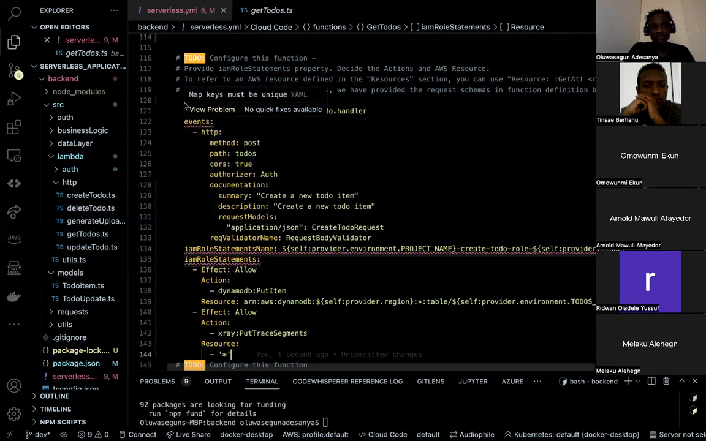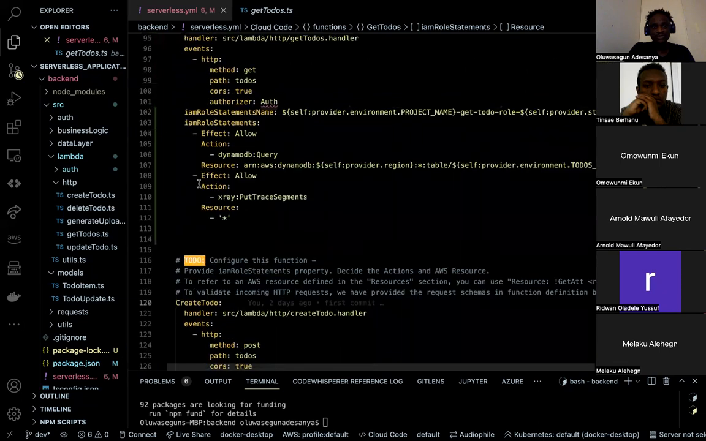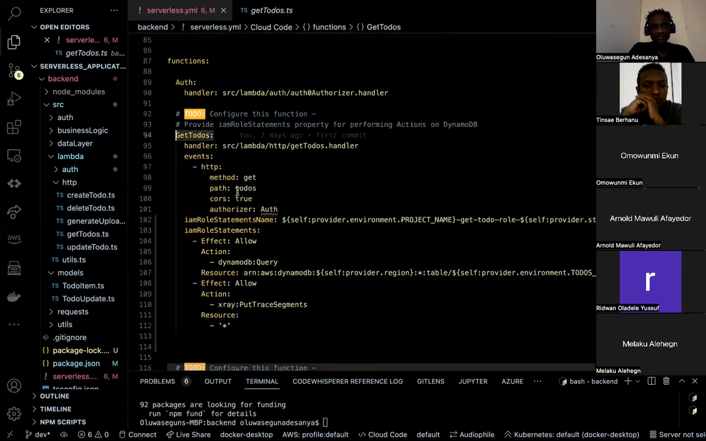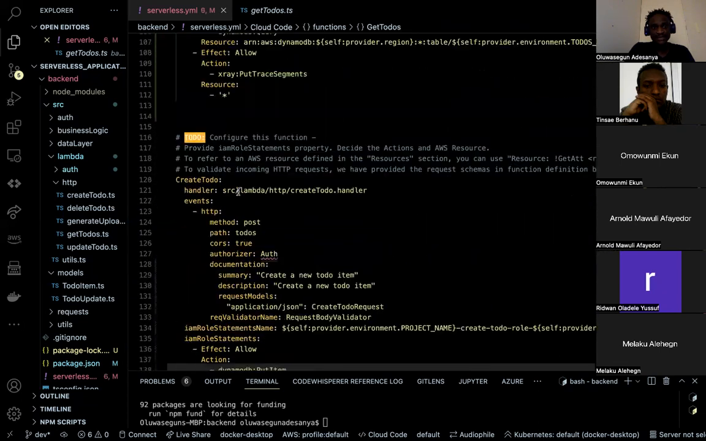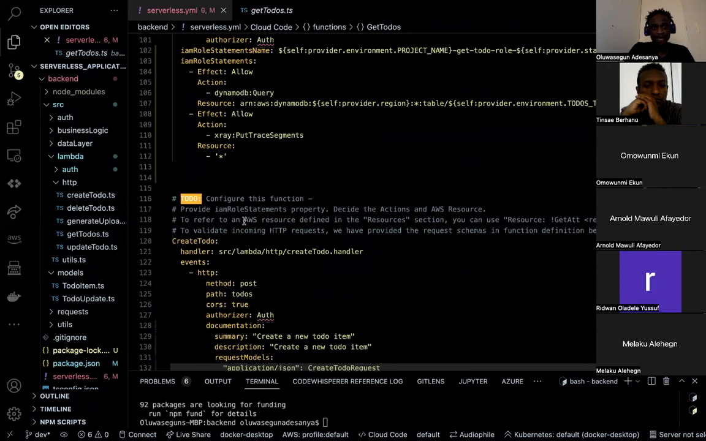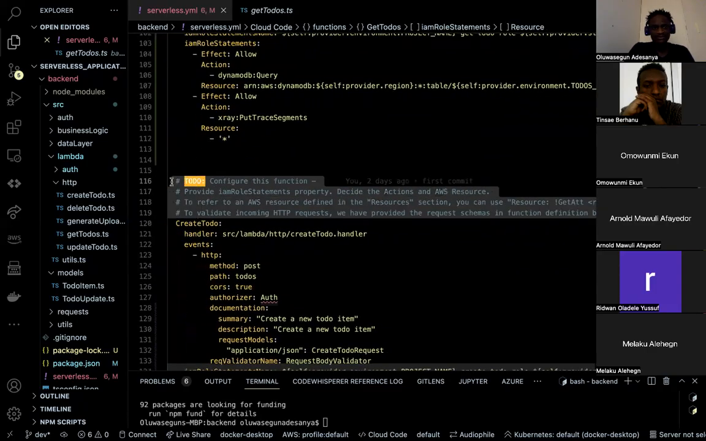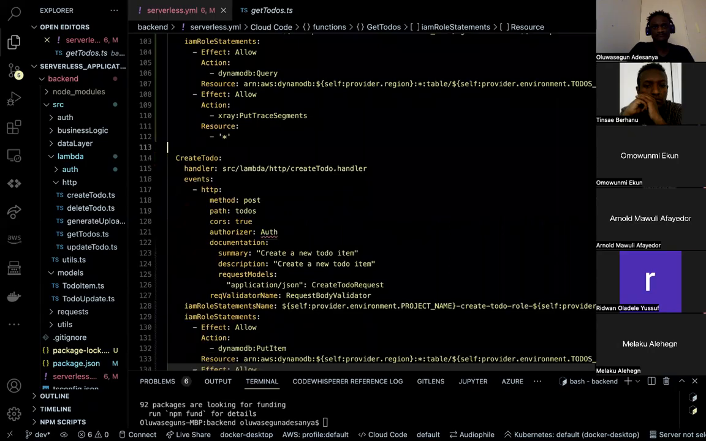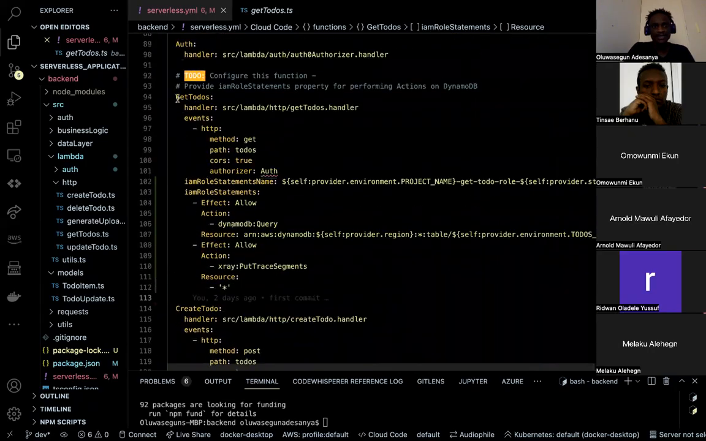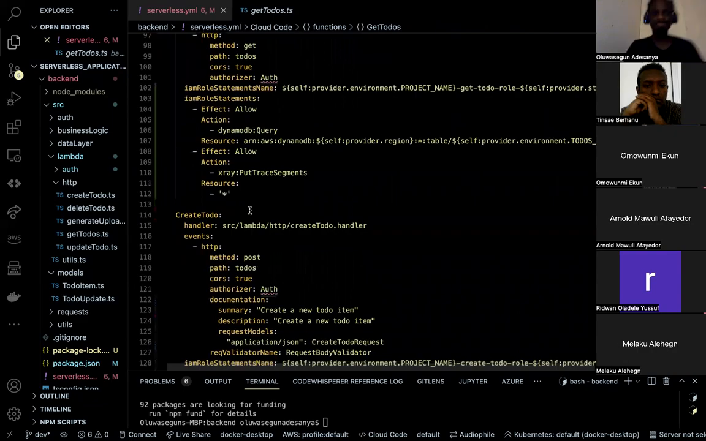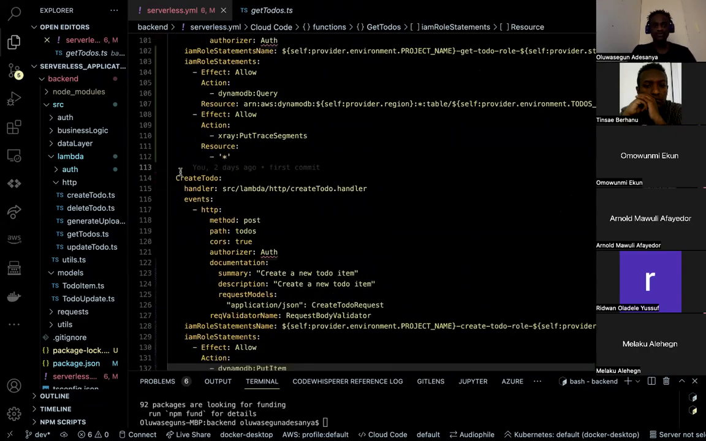So create to-do, bring it out using the same line as get to-do. Indentation is the most important thing here. I think they are well indented, so I think I don't need this. Let me just remove this and bring them together. Yes, okay. So let me just put this here, create to-do.